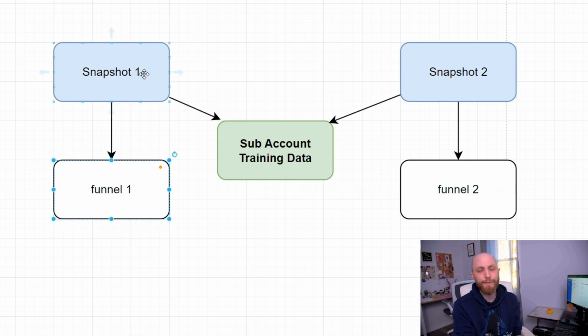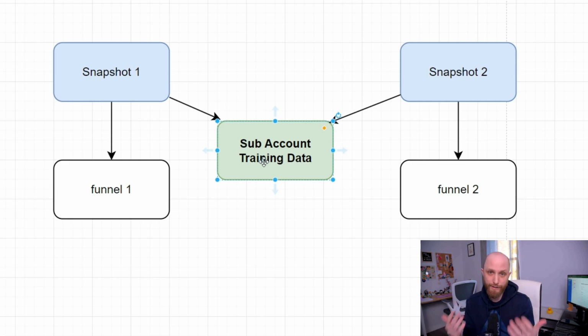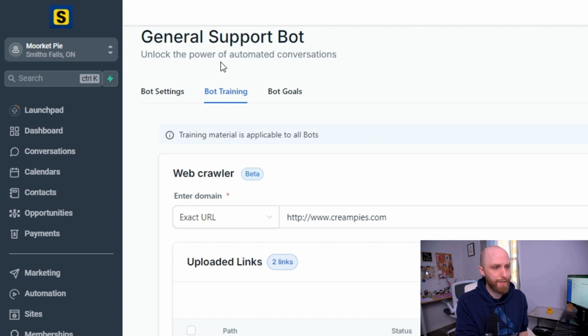Now, the difference with this training data is that both of these snapshots are now going to be able to update your conversational AI training data. So for instance, if we go in the training data, we see training material is applicable to all bots. So this is how it should work, and I kind of agree with that.